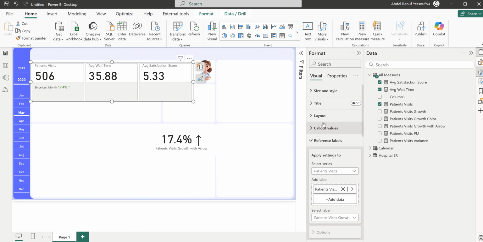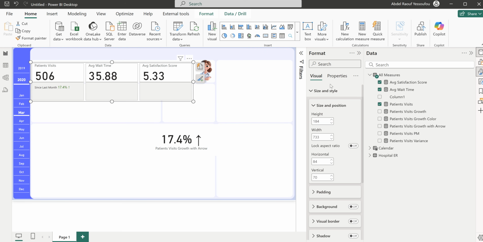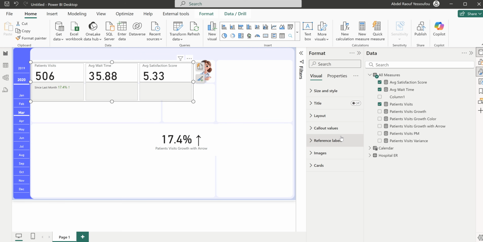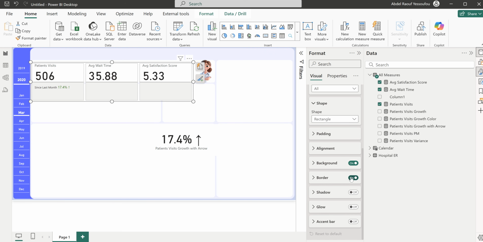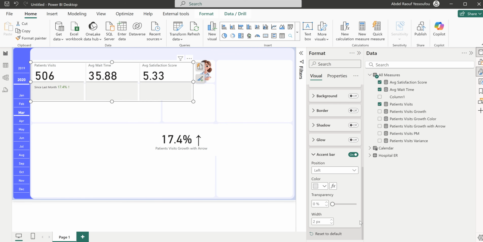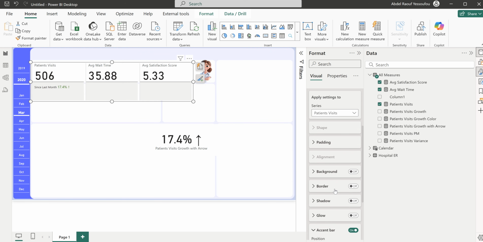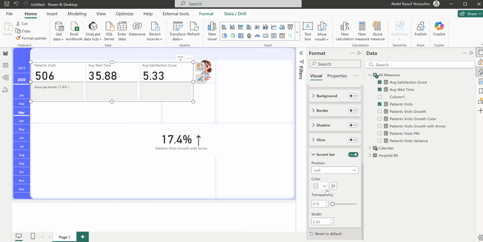Let me format the new card now. First, I don't need the background. I'll turn it off. I'll go to the card down here. I don't need the border. I'll turn it off. Background also off. I will need the accent bar. Change the color of the accent bar to this, which is okay. And I don't want the accent bar of the first one to show. So I'll go here, select patient visit, then turn it off. Good.